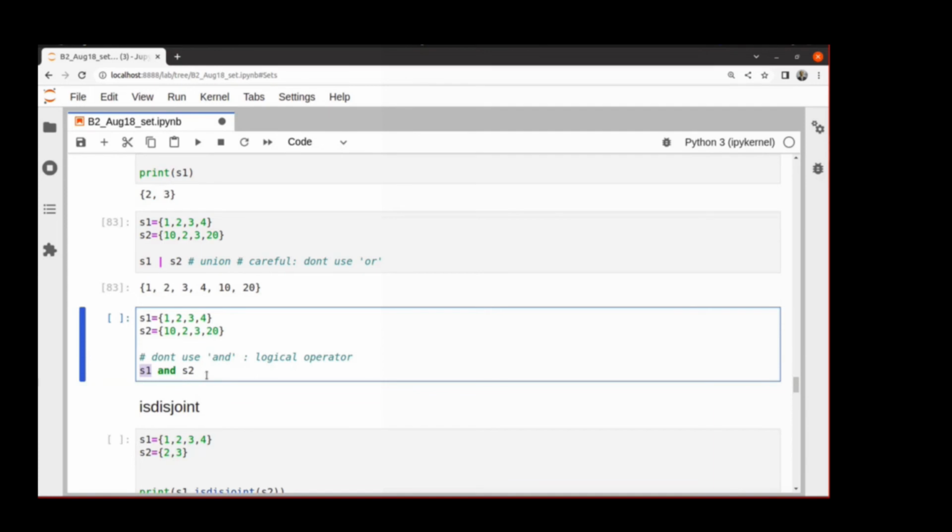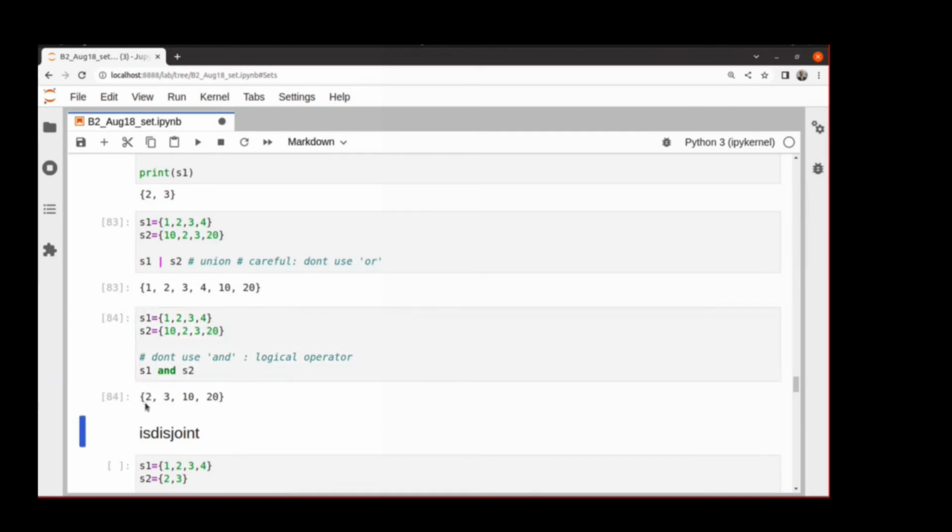But if you have some other objects which are equivalent to true or false, but they are not true or false, they are some other value. In that case, it returns the computed value, whatever it was. It will return S2 in this case. So what you will get returned is this value, not the intersection. So you will see that it is 2, 3, 10, 20.